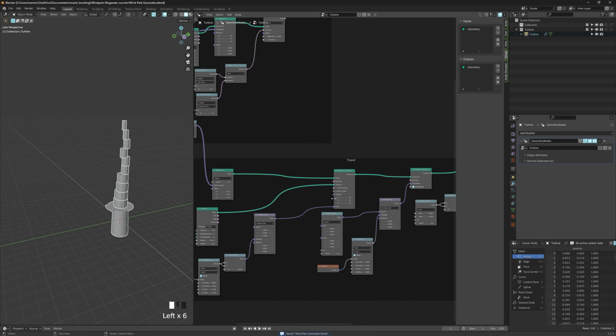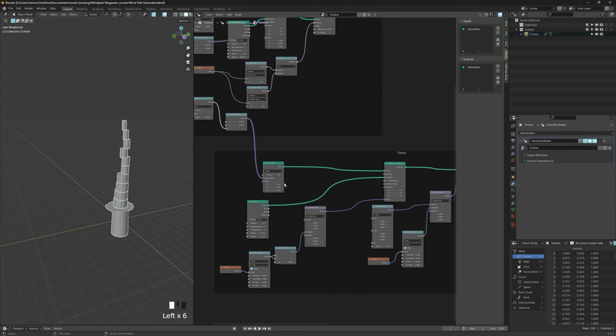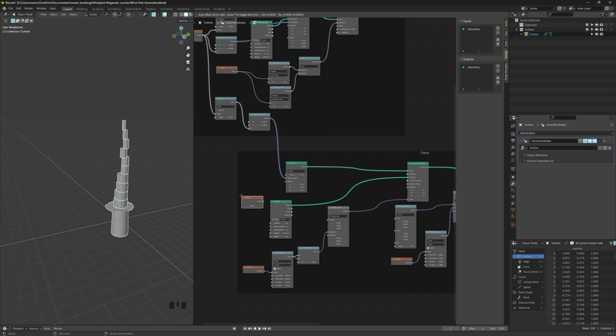Speaking of the top of the turbine, I do want my tower to be a little bit higher. So I can increase the count right here of the mesh line. That weirdly enough gives us an inverted result when it crosses the threshold. That is totally fine. Then we just need to adjust the mapping range node down here.